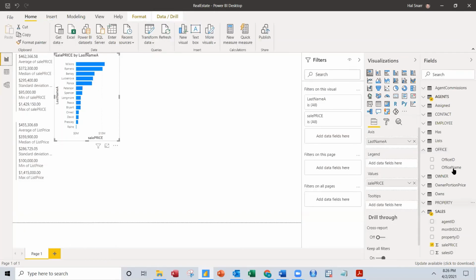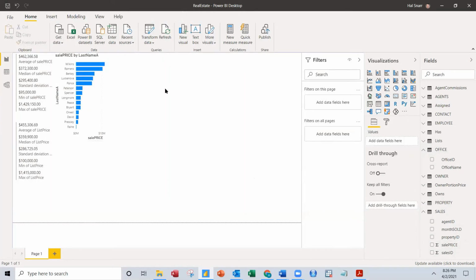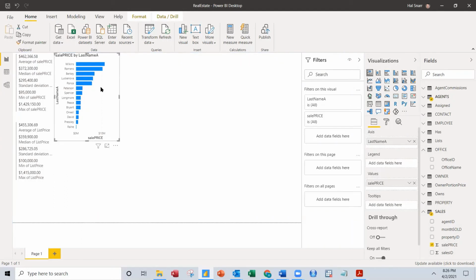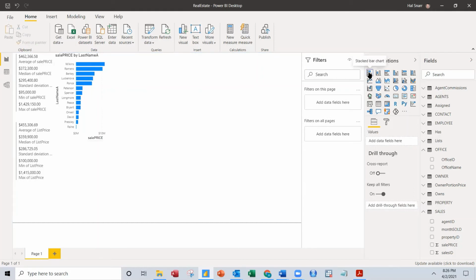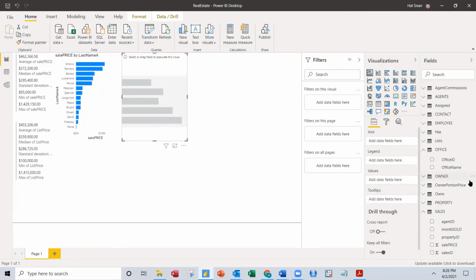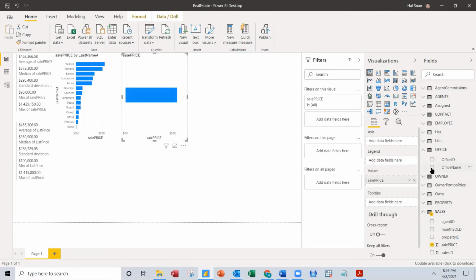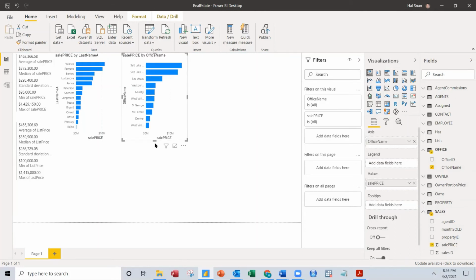So we want office expanded and we want sale expanded. I want to click off. I want to click on the canvas area, right? So I want to click the same chart. Okay, this time I want to do sale price and office name.